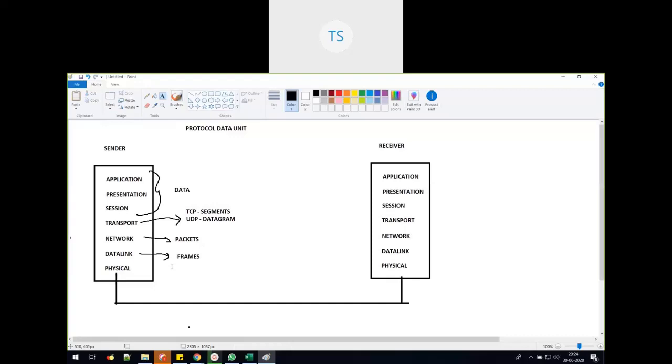Clear? So anytime you hear segments, you know it's on the transport layer, by TCP. Datagram is on the transport layer, by UDP. Then anything to do with packets is on the network layer, and anything to do with frames is always on the data link layer. Right.